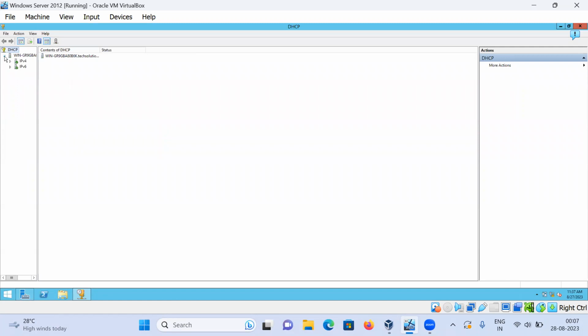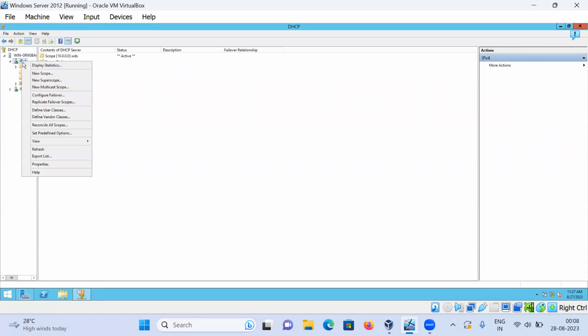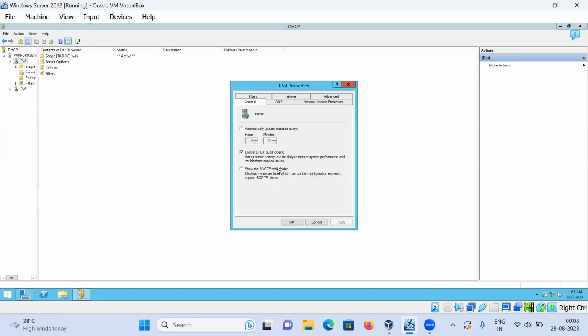In the DHCP console, you can find here the IPv4 protocol. Right click the protocol and select properties.